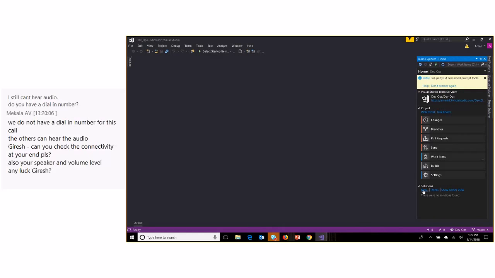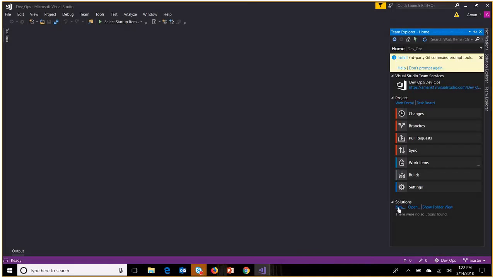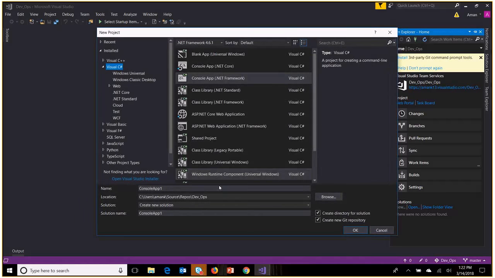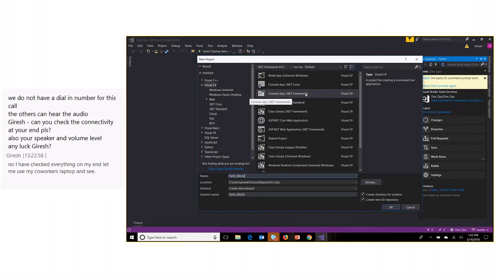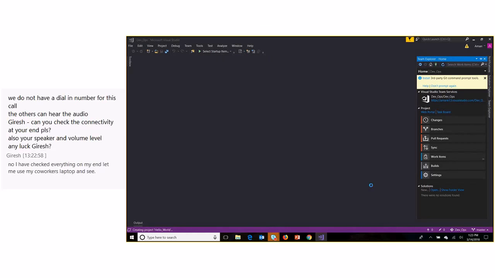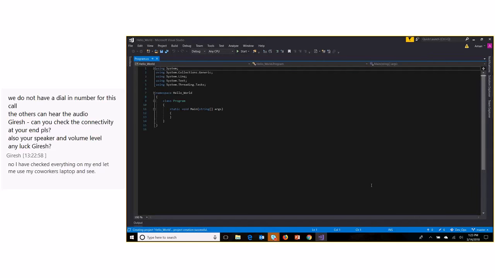Going to Team Explorer, what I'm going to do is create a simple Hello World console program. So I go to Solutions and say New Solution. I name my application Hello_World, and it's a C# console app. I uncheck this box, create a new Git repository, because I've already connected to the Git repo. And I'm going to say OK. Visual Studio is going to take a few seconds just to build it all up.